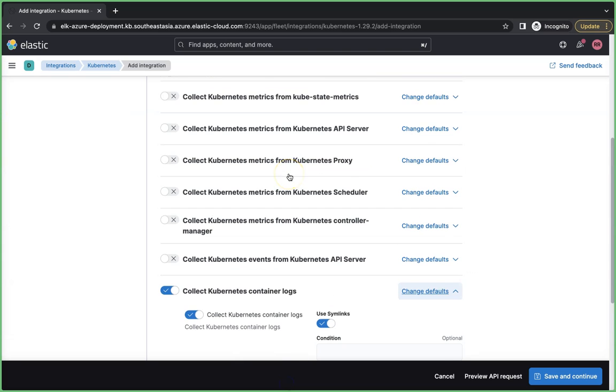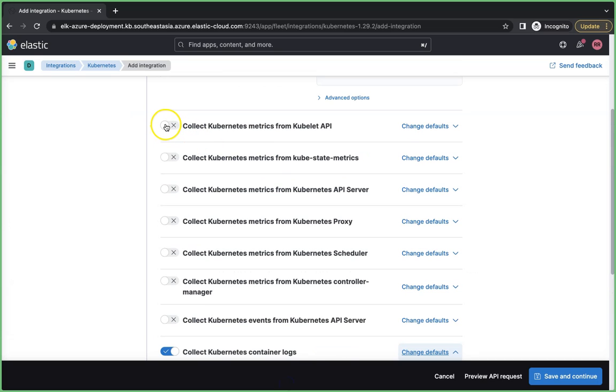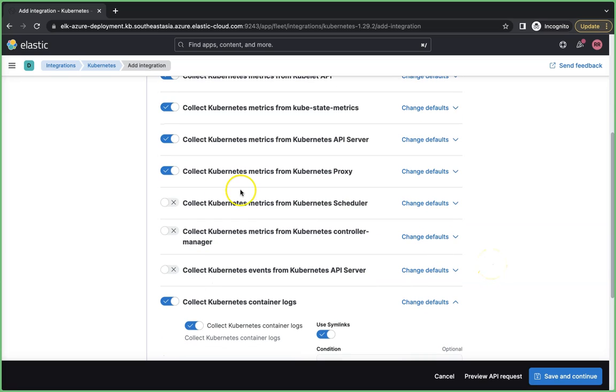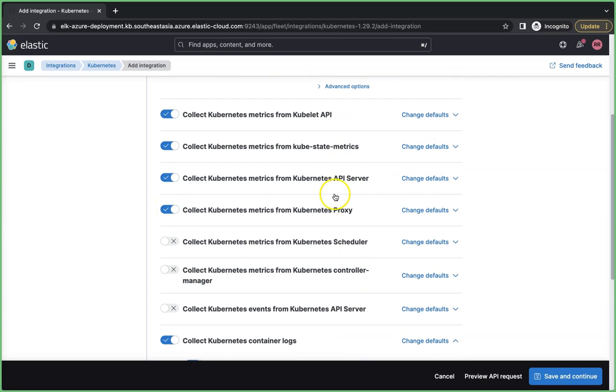For example, if you need the metrics as well: metrics from the Kubernetes API, Kubernetes metrics, the kube-state metrics, Kubernetes metrics from the API server, and the Kubernetes proxy. A few more are not really required, but if you are really interested in getting each and every log about Kubernetes, just enable all. My recommendation is to start with the container logs and then go for the metrics logs.